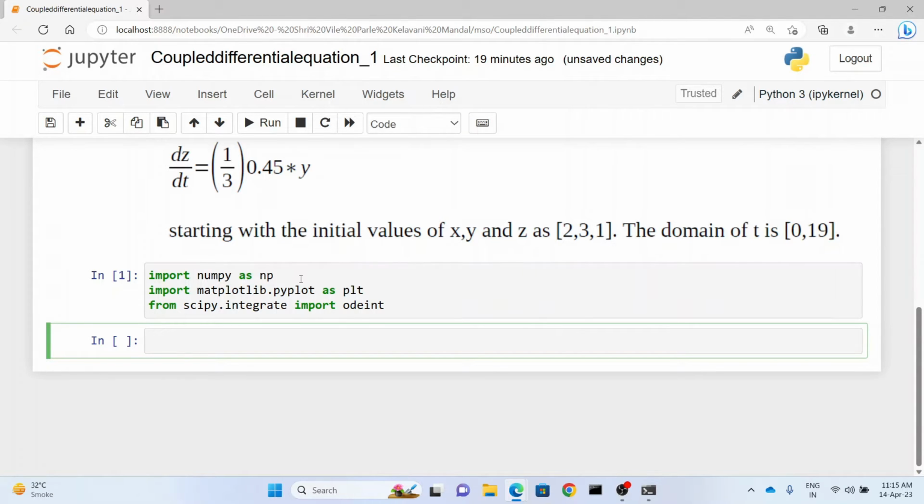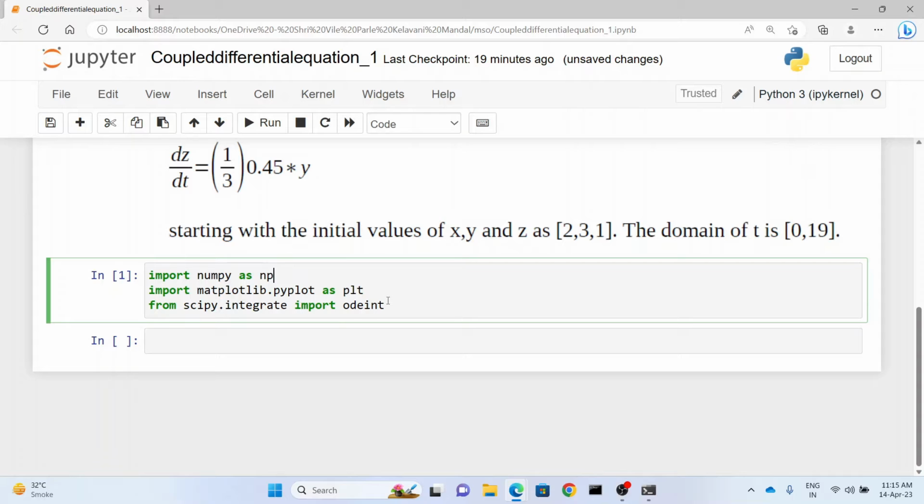The first one is the NumPy library, that is for arrays and mathematical functions. The second one is matplotlib. This is used for plotting. And the third one, of course, is for integrating. That is imported from scipy.integrate.